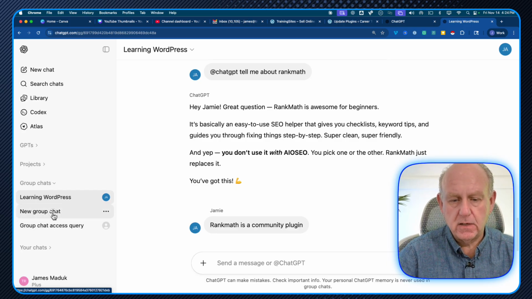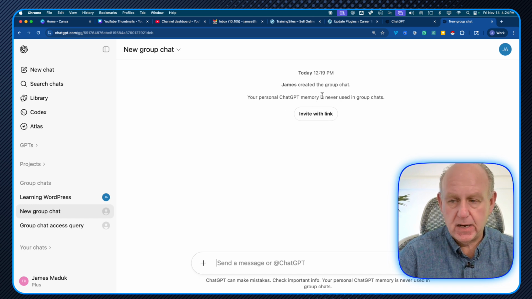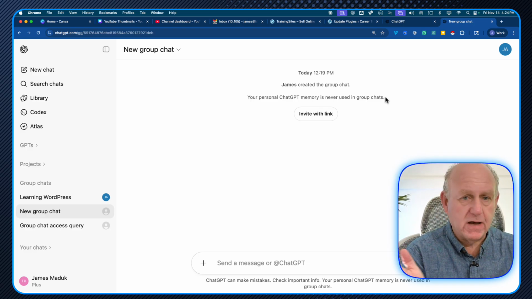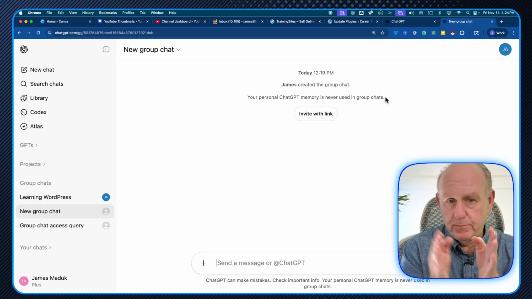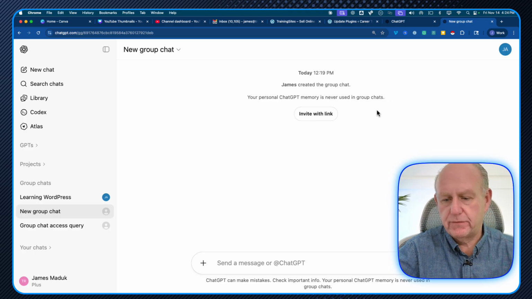So I'm in my account here. Why don't we do this? I'm going to do a new group chat. And it says, James just created a brand new group chat, and it's never used in group chat. So remember that because I'm in my account, it doesn't have my personal memory of my chats. This is severed off or separated. This is what ChatGPT says, completely from my personal stuff. It is a separate one that is just for the group.